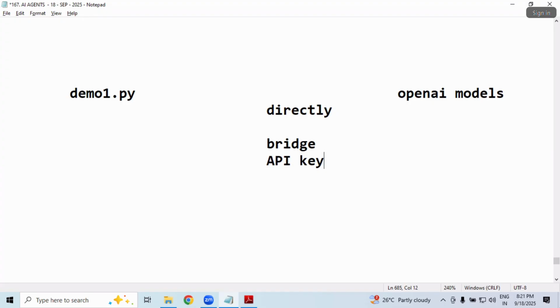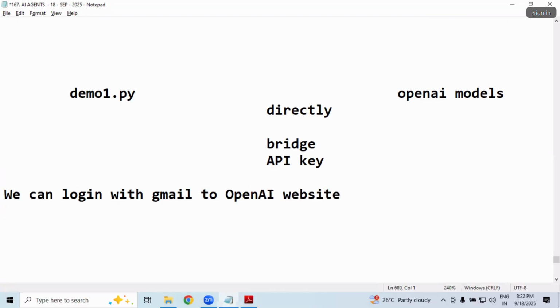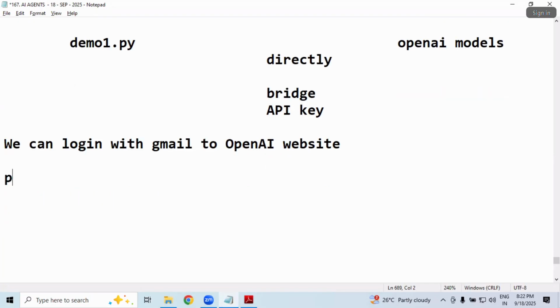To get that API key, we need to pay money. Imagine we log in to the OpenAI website with Gmail. There is a paid version, and you have to pay some dollars. Once you pay, there is an account. Initially the account is zero. If there is a zero balance, there is no OpenAI key. They will not give the key.